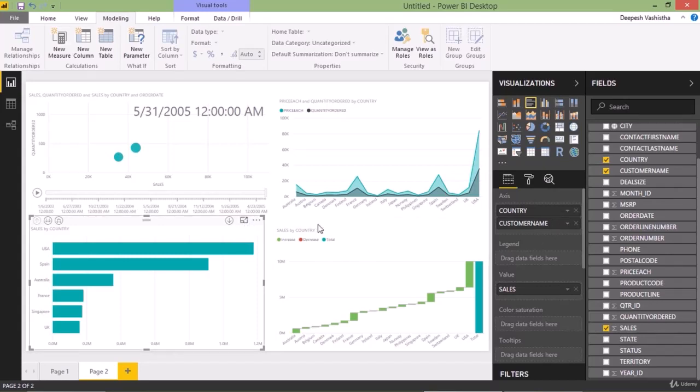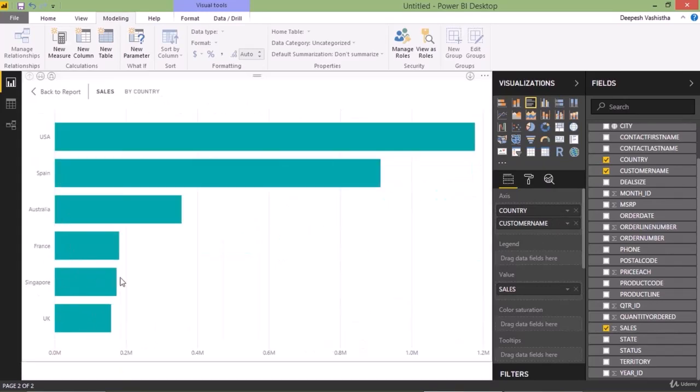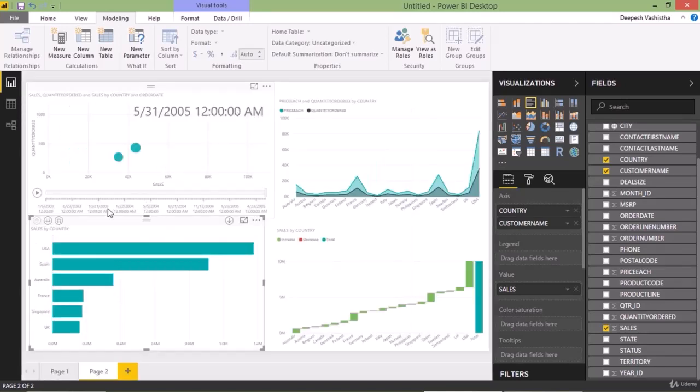Let me zoom in. We want to see only those countries whose values are lying between $200,000 to $2 million. So this is the customers data provided in Power BI. To do that, you have to learn this.